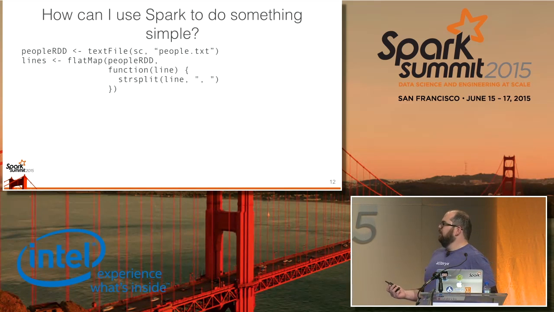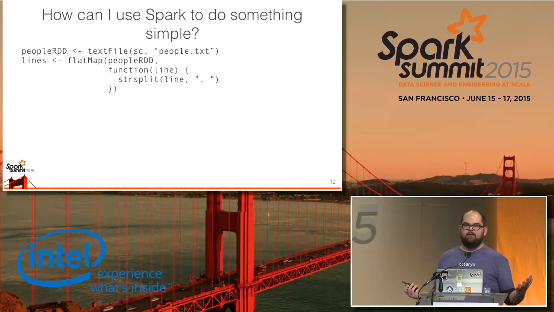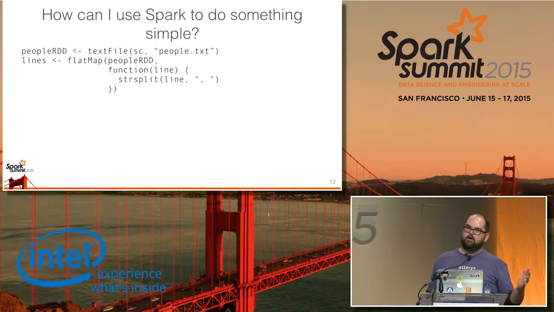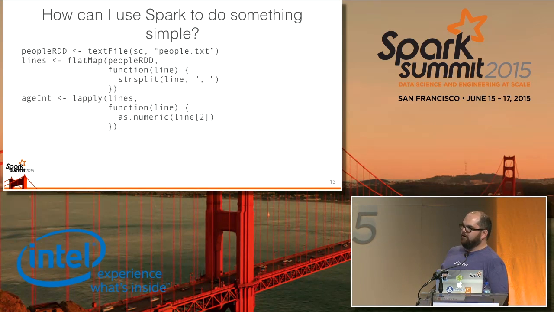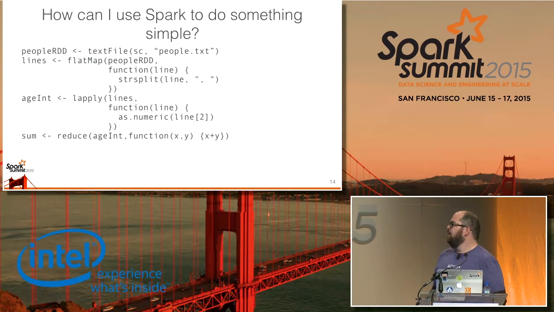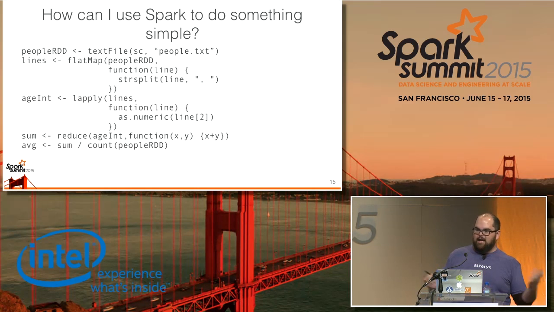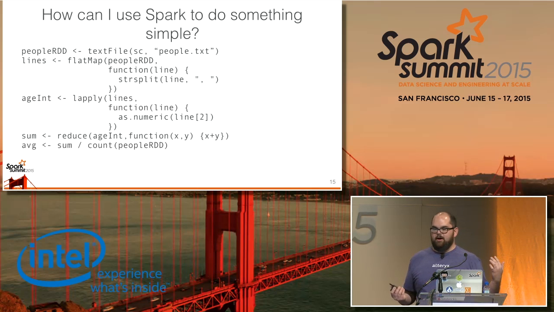And this is what I came up with, right? So we read a text file in. We're going to flat map a string split function onto everything to split the rows into things that kind of resemble columns. And then we're going to map a conversion function to turn that second element in everything into an actual number so that we can do math on it. And then we're going to use reduce to pass an additive function so that we can reduce and get the entire sum. And then we'll calculate the average just like you would any other way.